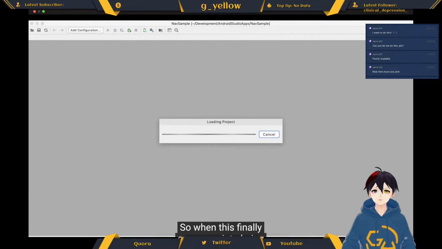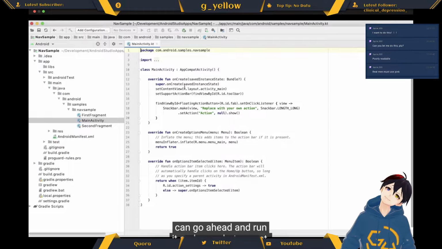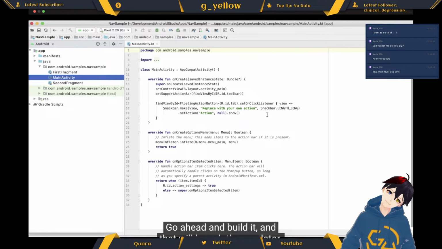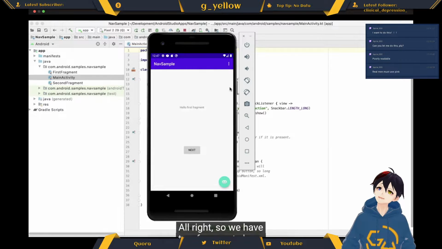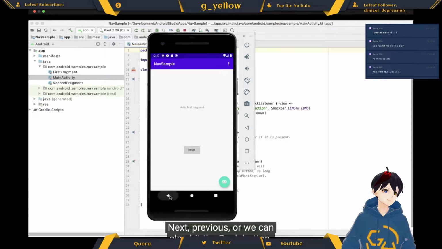It'll build. So when this finally comes up into being and everything's ready to go, then we can go ahead and run it and see what we get. All right, so we can run the application, go ahead and build it, and that will launch the emulator. And we've got our application. All right, so we have two fragments here, two destinations that we're going to navigate between. We click on the button, we go to the next one, we click on the button in that other fragment, and we go to the previous one. Next, previous, or we can also hit the back button. That's already plugged in to go back to the previous destination.